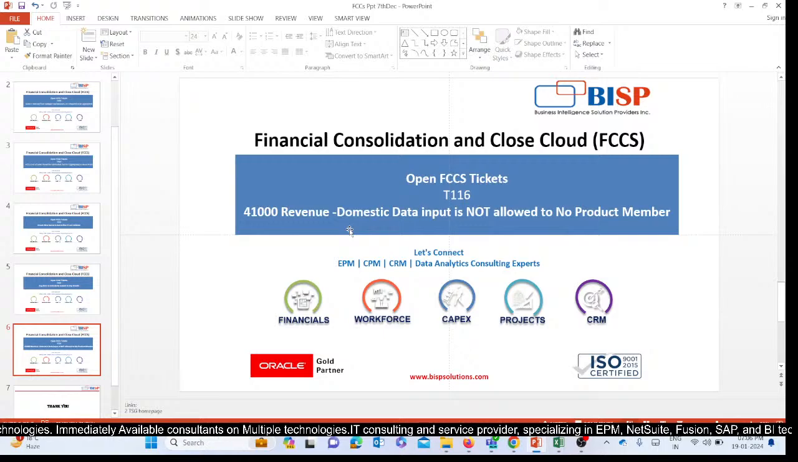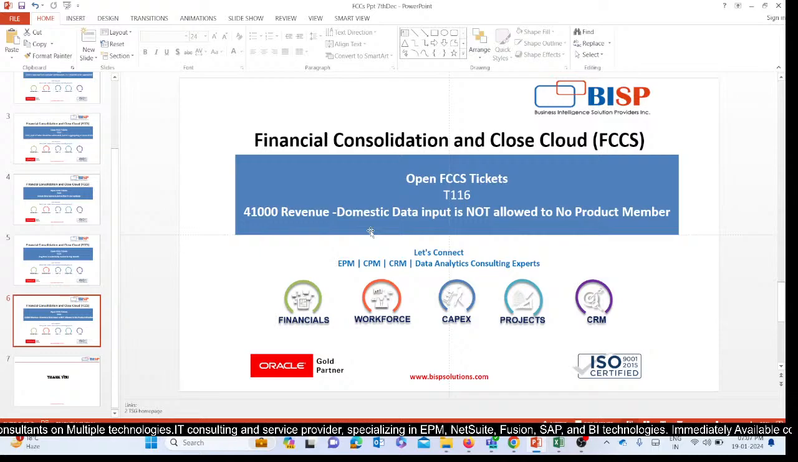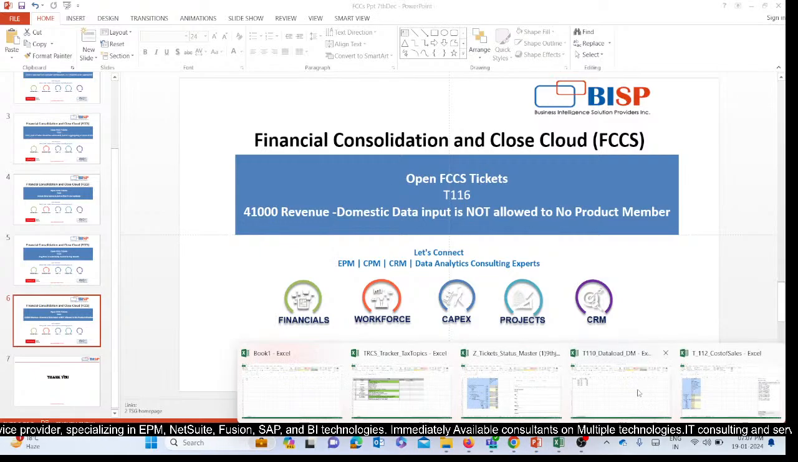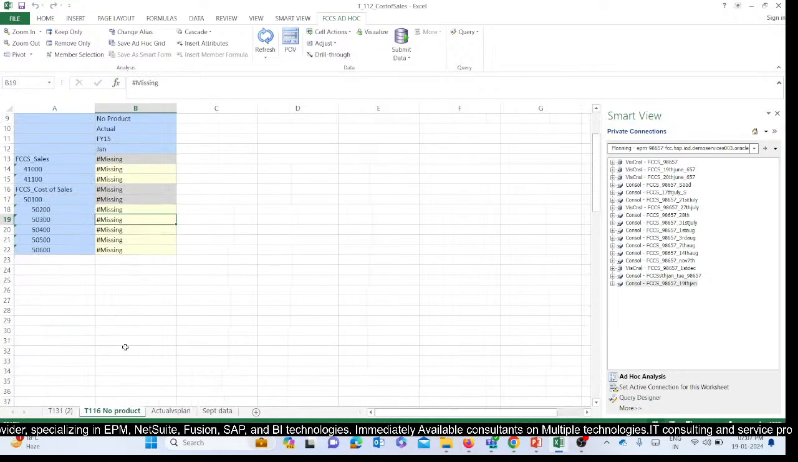Now we will see the other ticket, which is T116, which says 4100 revenue domestic data input is not allowed to no product member. What this ticket is saying is that 4100 revenue domestic data should not be allowed for the no product member, as there is no sales, so how can revenue be generated? So I want to lock that particular no product member and this particular account, so nobody can input any data in it. Let me show you the scenario for this.